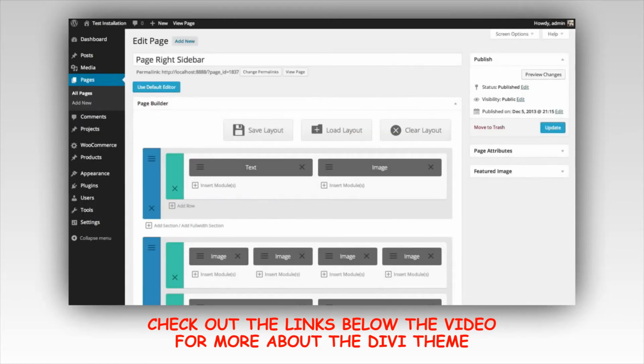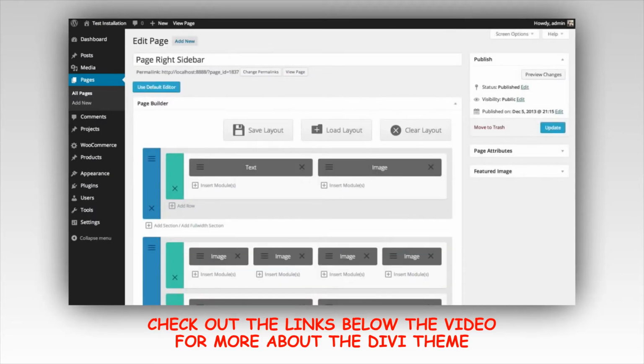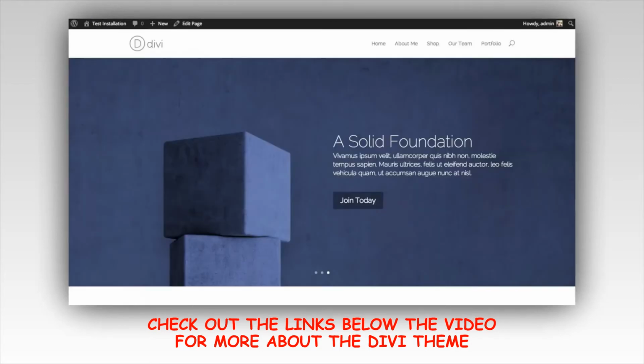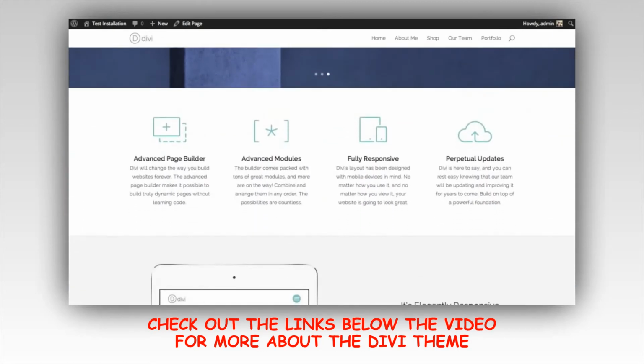That's a really basic overview of how the builder works. Now that we have a basic understanding, let's get into a more advanced layout. With a combination of sections, rows, and modules, you can build just about anything. It's really great. Here you can see we have our demo up.